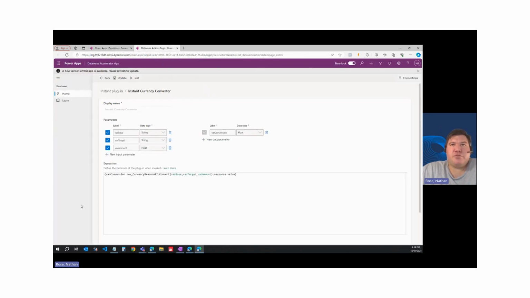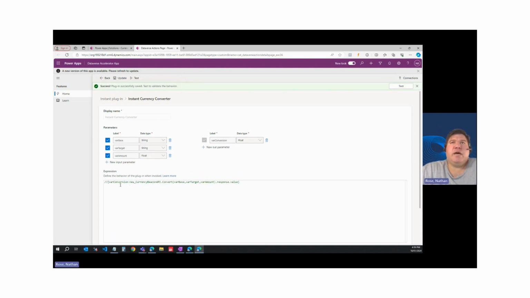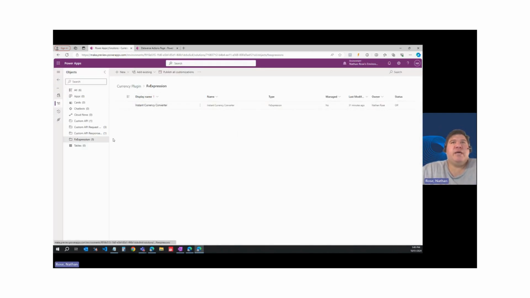So I've got my custom API, my input and output parameters, and my FX expression. So let's come over here to the Dataverse Accelerator app. Now what I'm going to do is I'm going to comment out this plugin like this. I'm going to update this. Now what this will do is it will let the import process ignore this connector. So it will get everything across into the target environment. Now let's come back here to my solution and just do a quick publish one more time.